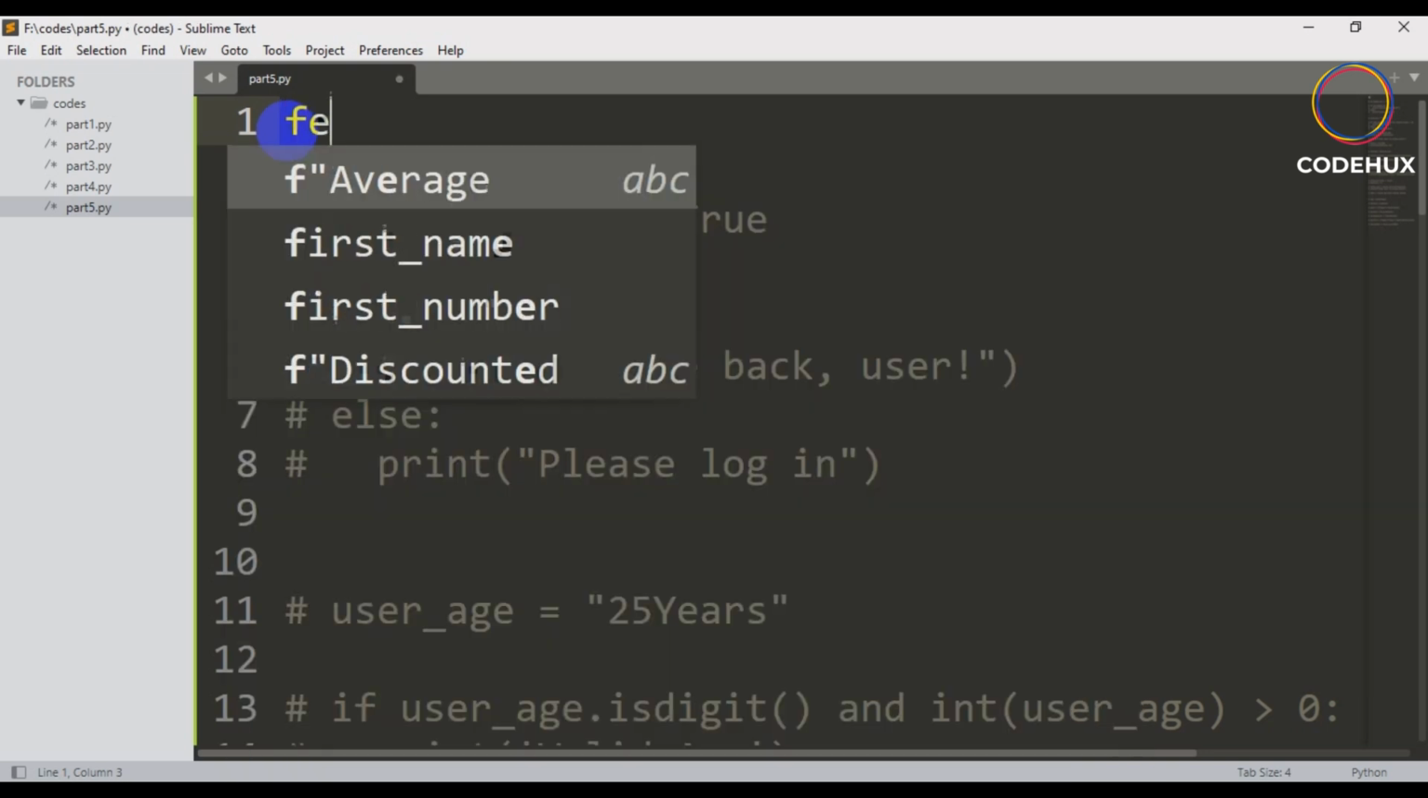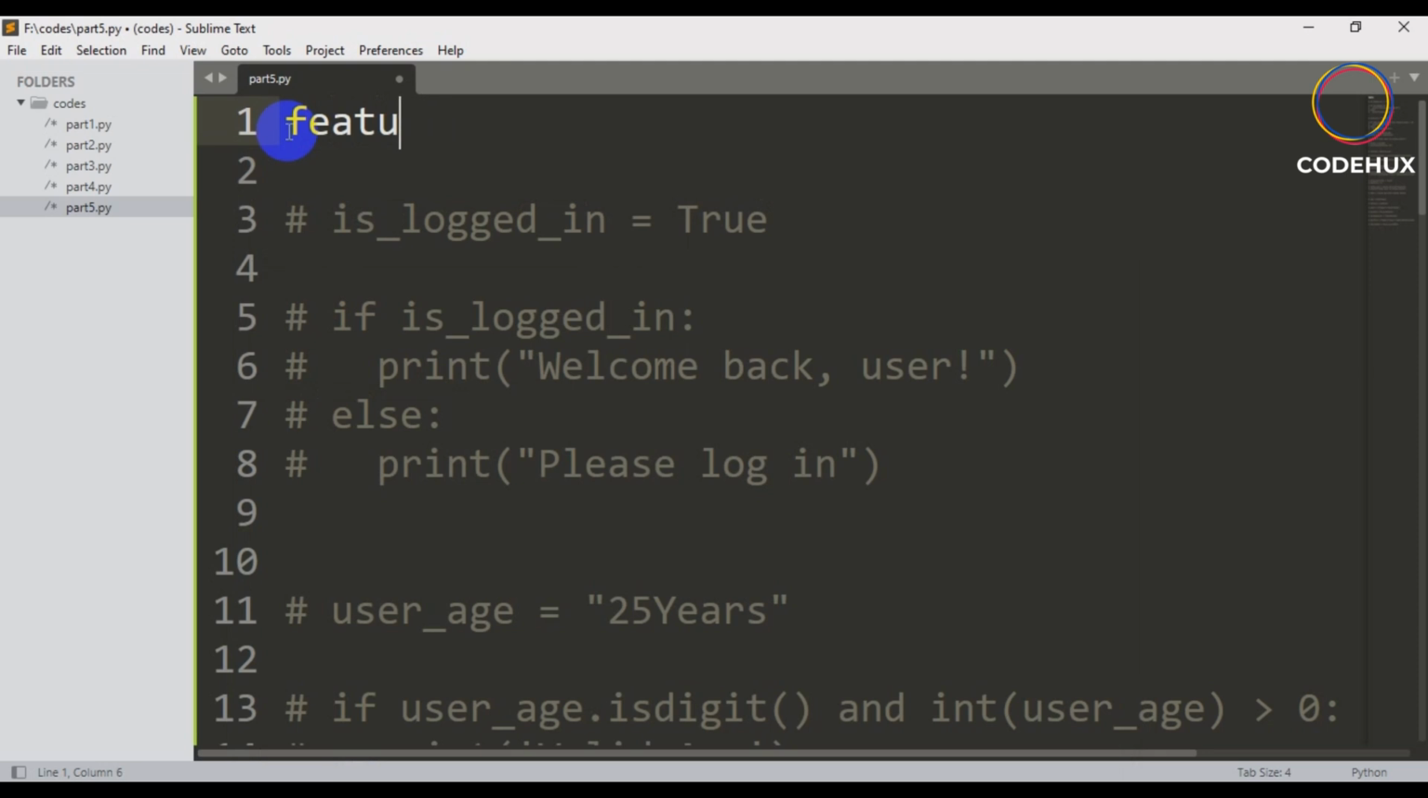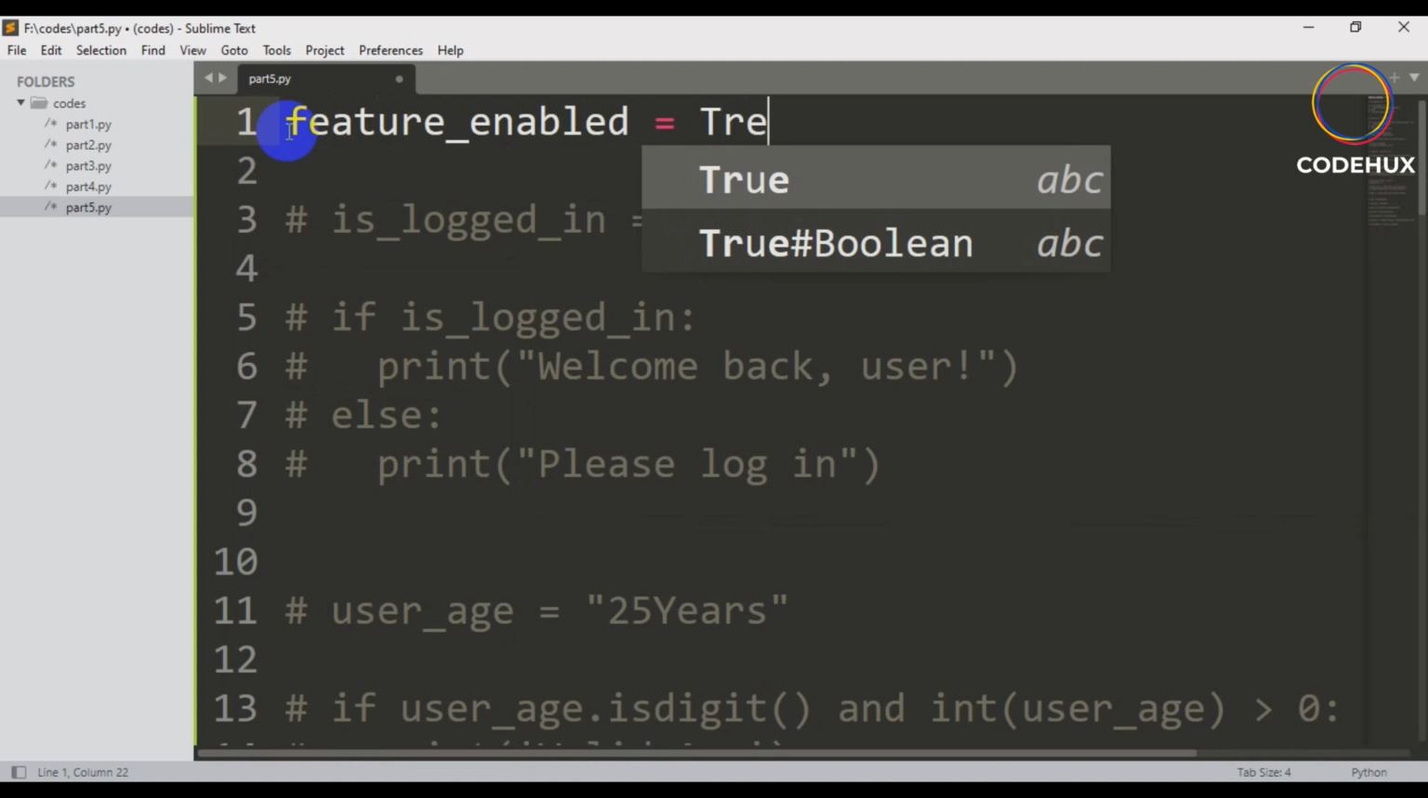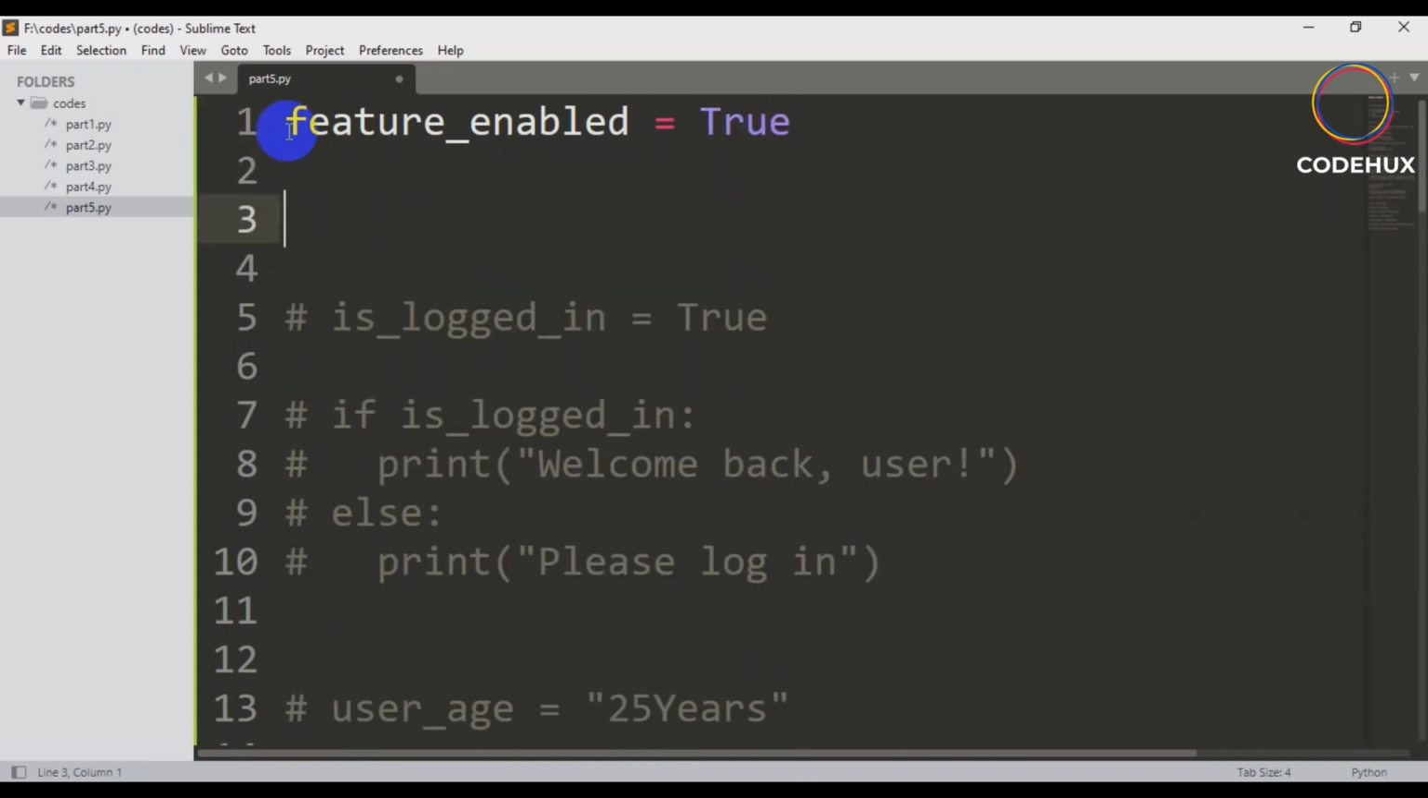So we can do something like this. Let me say feature_enable equals to true. So meaning this feature_enable equals to true, like what I told you, just like I did in is_login. In this case, it's when the person clicks the button, you make this variable true, but by default it will be false. That is what I also told you in is_login.